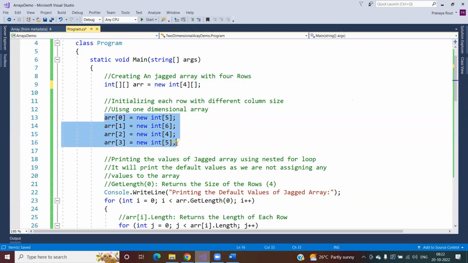By using the next position, arr[0]. arr[0] means this is the first row, and in the first row I want 5 columns. In the second row, I want 6 columns. In the third row, I want 4 columns. And in the fourth row, I want 5 columns. As you have specified the row size as 4, the index position is going to be 0 to 3. Is that clear? In the 0th index position row, I want 5 columns, so I'm initializing that row using a new array. This is a single dimensional array or not?